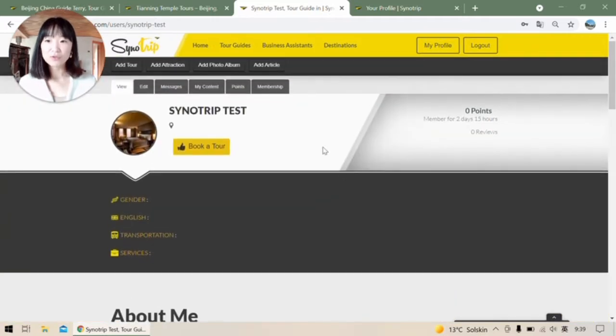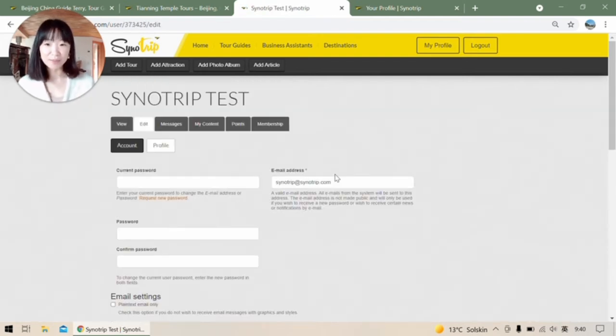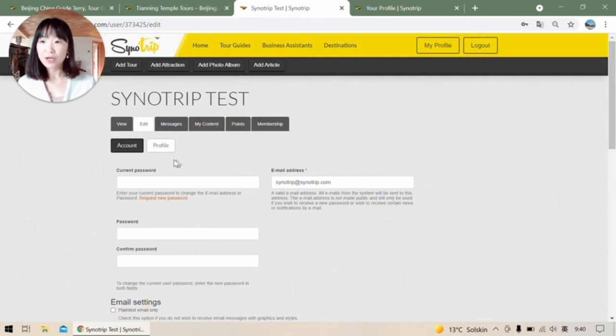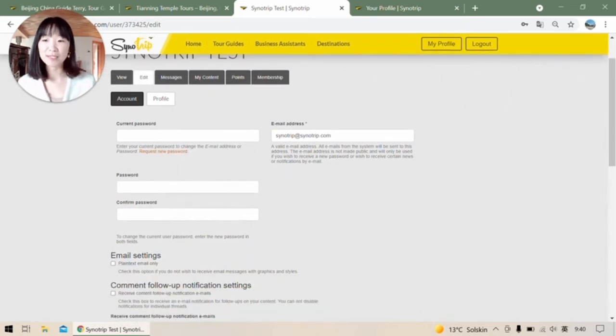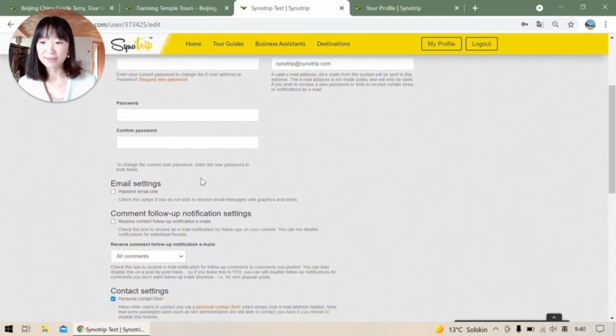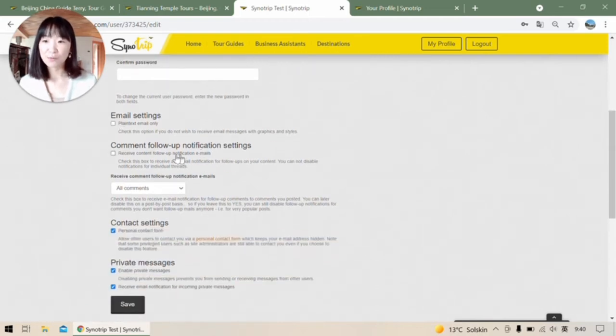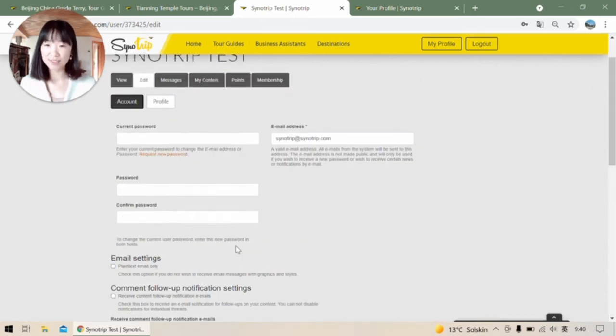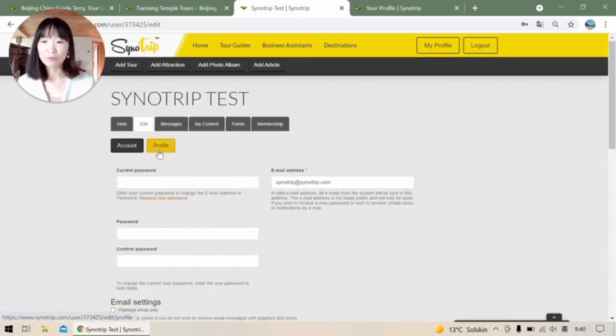And then come back to the top. You can see above your profile picture, here are some options and some buttons you can click. If you want to put information for yourself, you just click edit. And then this page will jump to the editing page. On the editing page, you can see two options. One is account, one is profile. Account is for editing your password, and you can choose some settings for email, contact settings, and private message settings. Most of your profile page, you can do in your profile section.